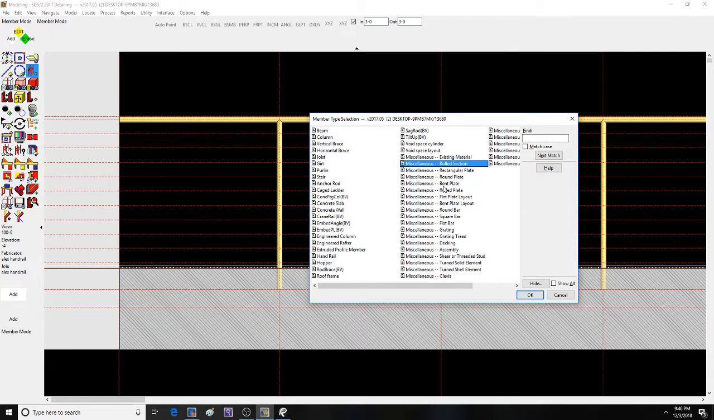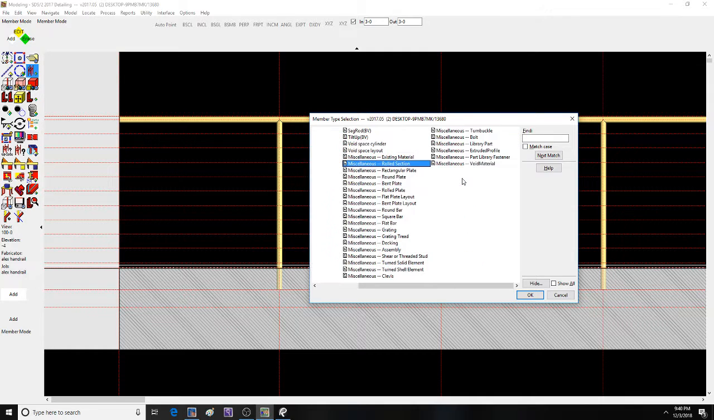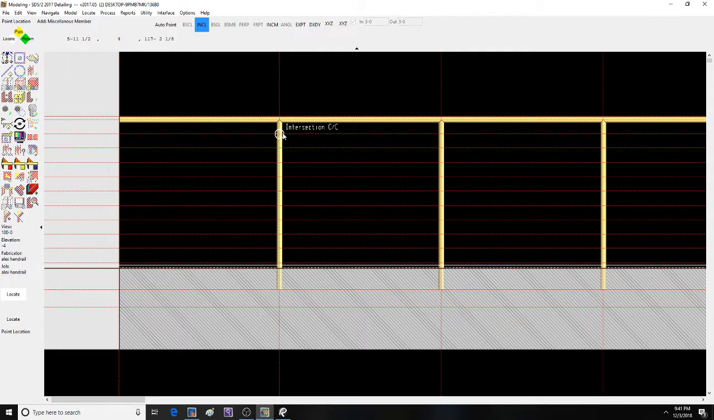Let's see. Is there kind of a cable here? I don't think there's cable in SDS. Void material, library part, bolt, turnbuckle. It's not cable. So what I'm going to do is take a round bar and attach it there.